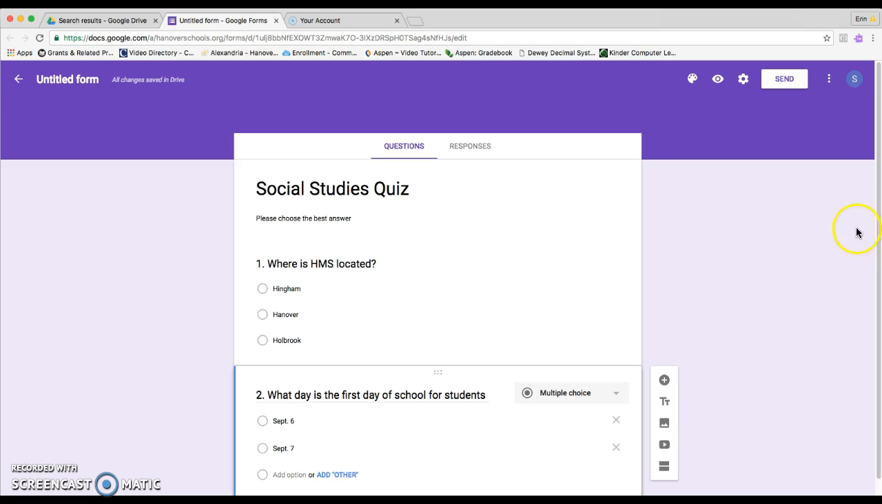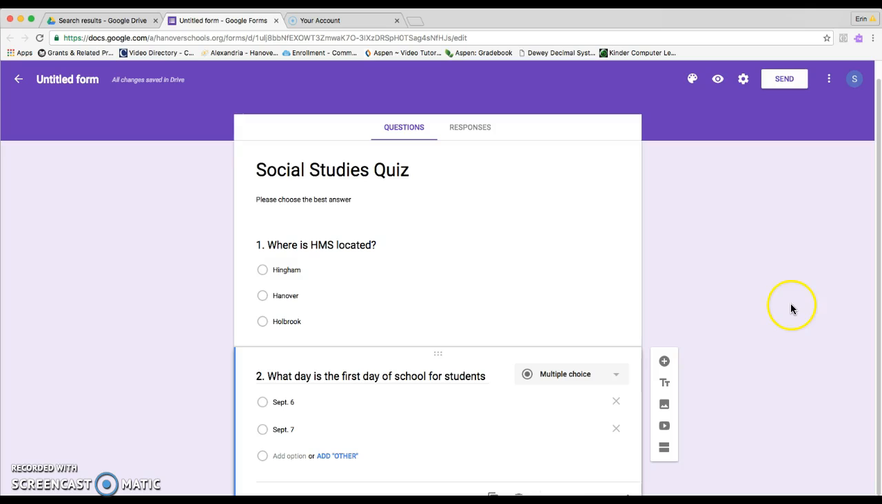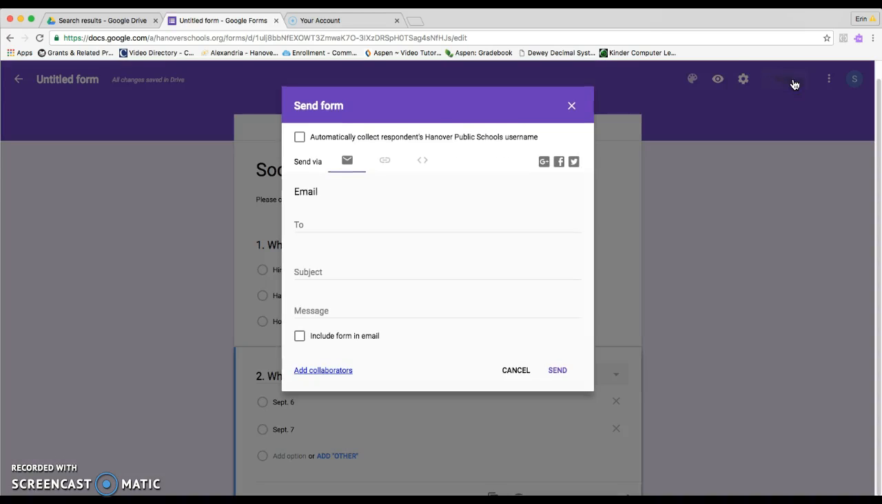All right, and so now what we would do is we would just simply have to be able to send it. And so you would click on send up at the top, and you always want to check off automatically collect respondents Hanover Public Schools username, because that will collect your students' email addresses. And so they don't even have to put in their names. It'll automatically get their names.